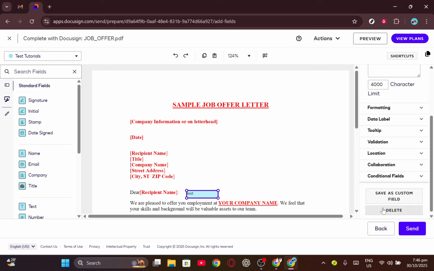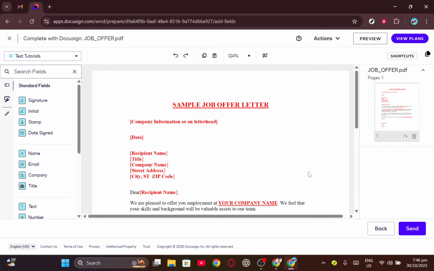And there you have it, a comprehensive guide to configuring field properties in DocuSign. Following these steps will empower you to design more efficient and tailored documents meeting all of your form-filling needs.